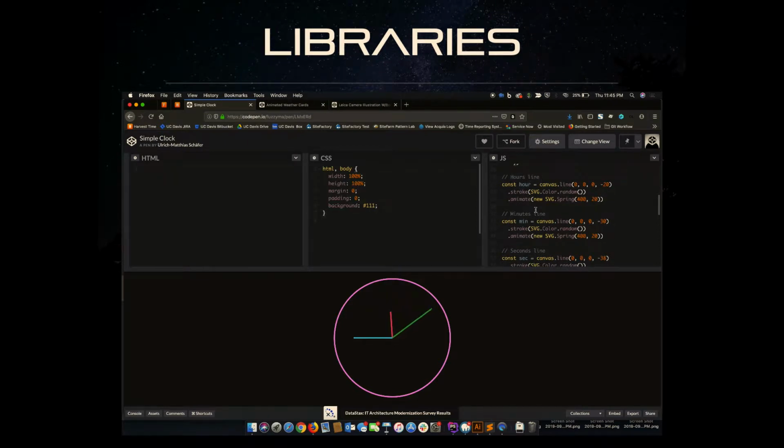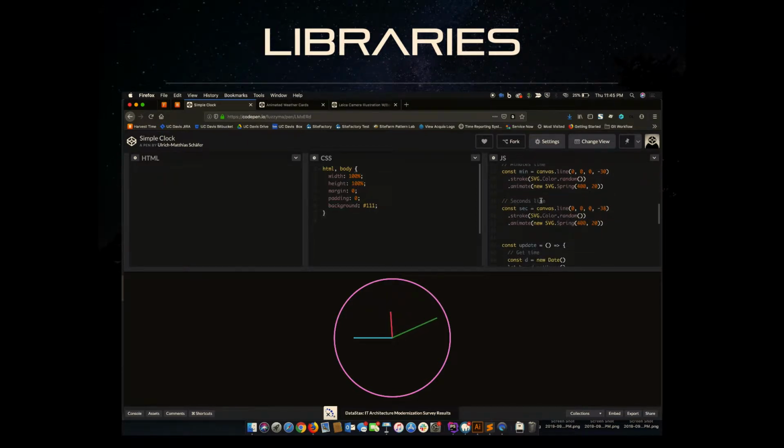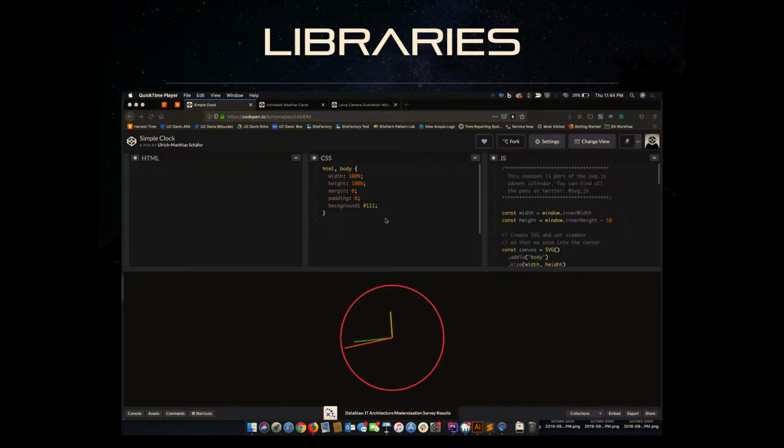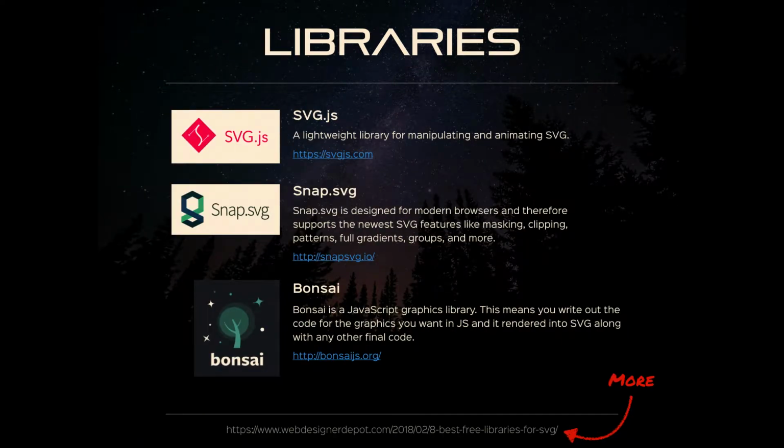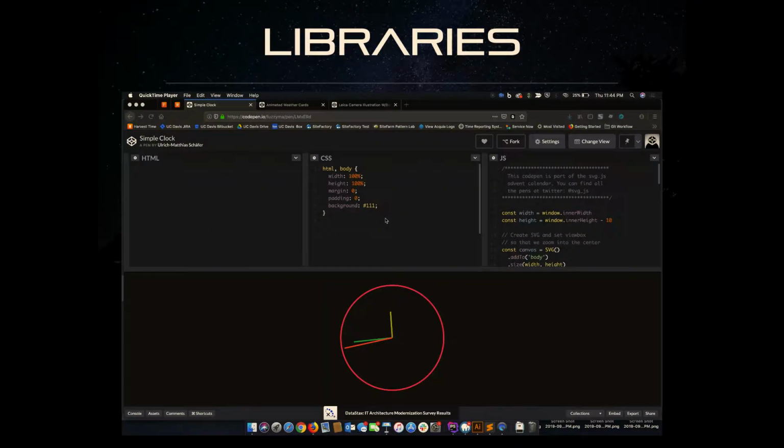Since this one is targeting the HTML tag, this one must be the first one. What was the first one? Let's just go back real quick. So SVG.js, Snap SVG, and Bonsai. So I have to assume that's the order. So width, window inner, window height. Yeah, it's just targeting the HTML tag. Create SVG.